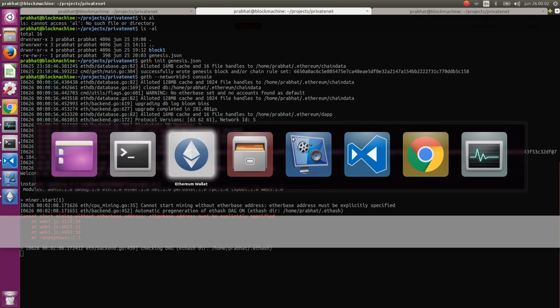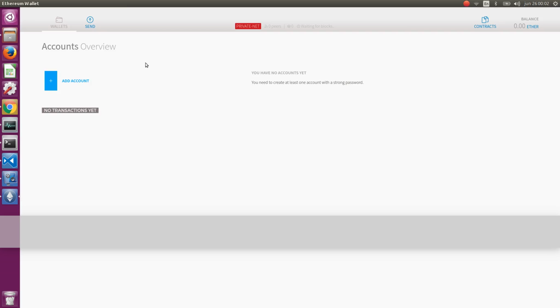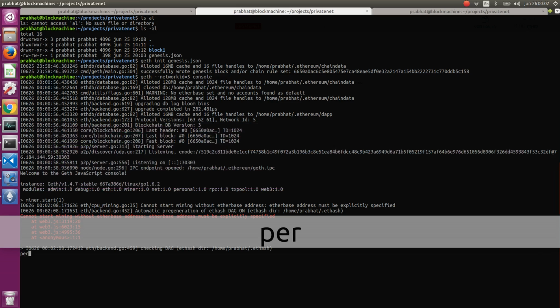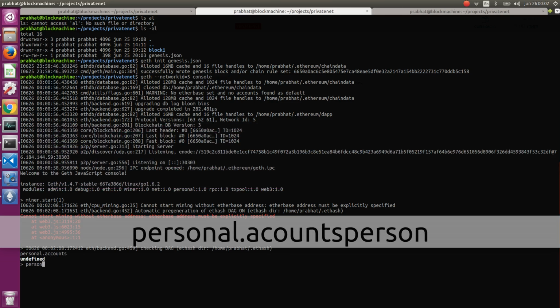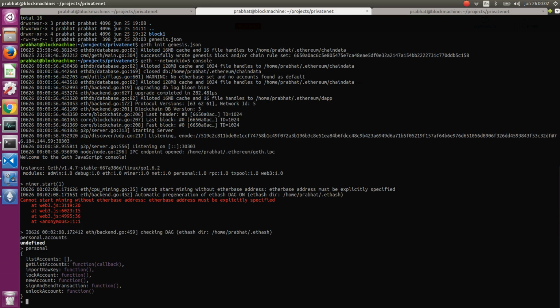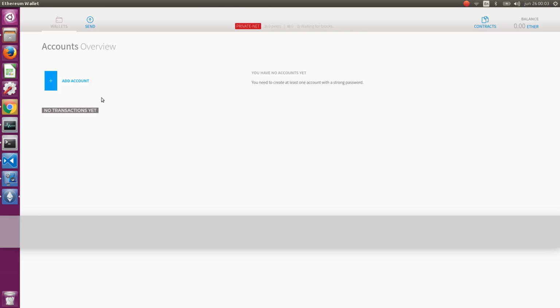You can either do that from the command line, or you can create an account from the Mist wallet by adding an account. How do you check it from here? Like personal.accounts, you type, okay, you don't get anything. Sorry, it wasn't personal.accounts, it's personal.listAccounts. This is a blank array that you see. All the accounts that you own on this particular node will be listed over here. So either we can create an account from the command line, or we can create an account from the Mist wallet.